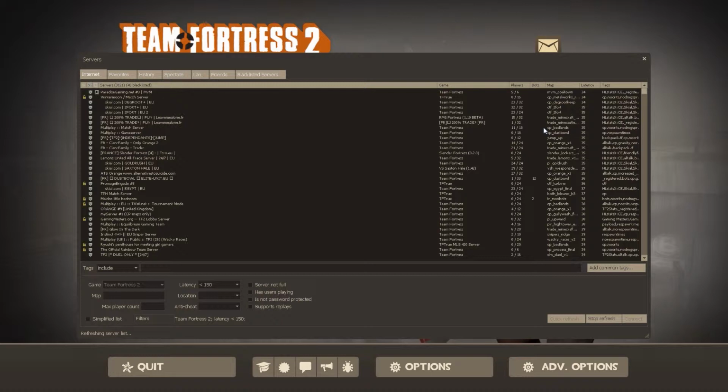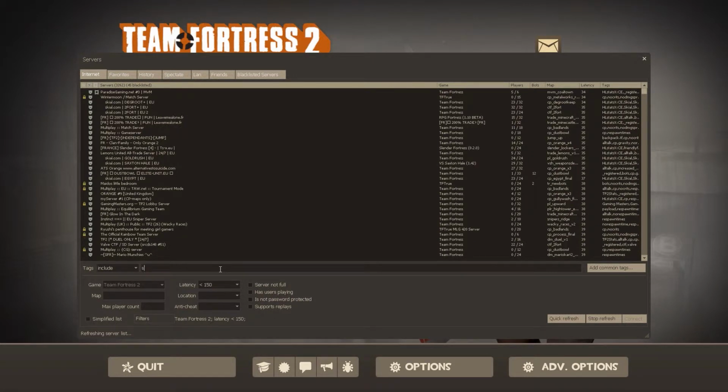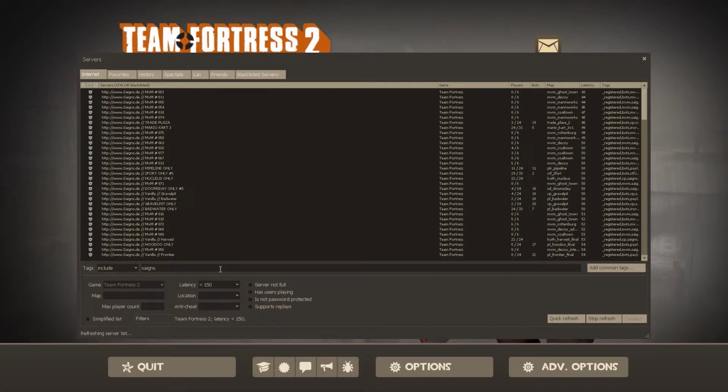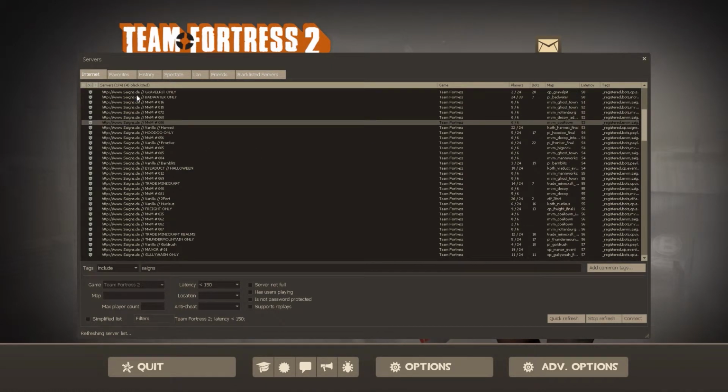So what I would personally do is just use the server browser for this. There are some servers out there that I personally don't really like. For example, one that I don't like is the Saint servers. So we type in Saints and we get all of these Saint servers. Now I could click one at a time. One little thing about the Saint servers is they offer premium content. That's the reason why I don't really like them.